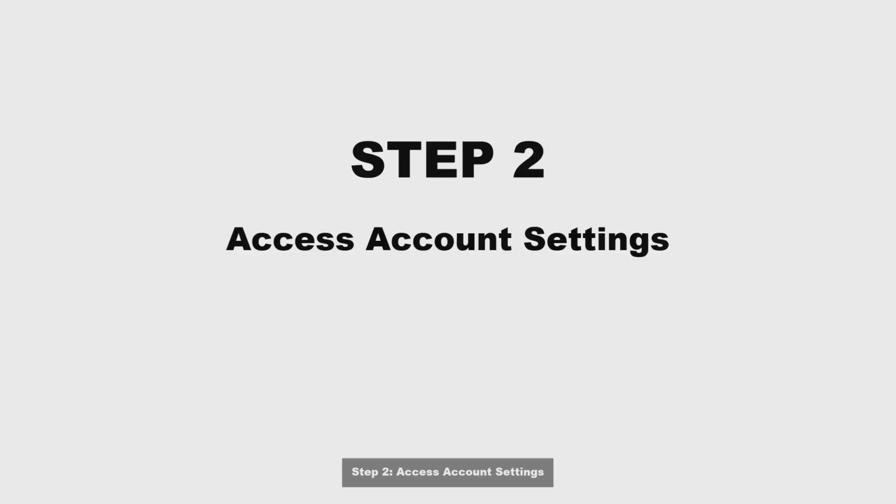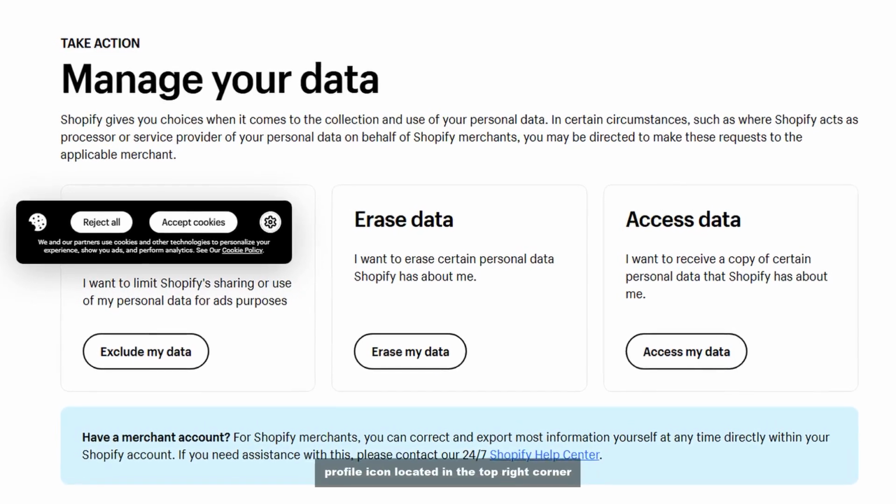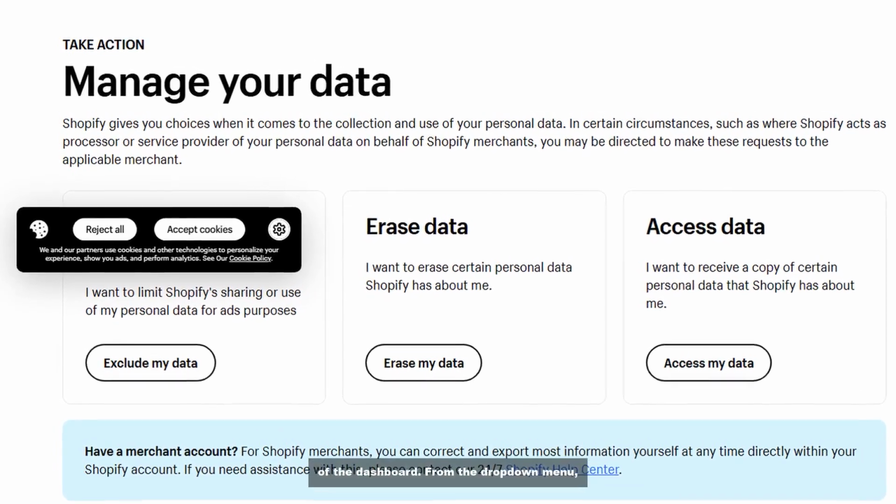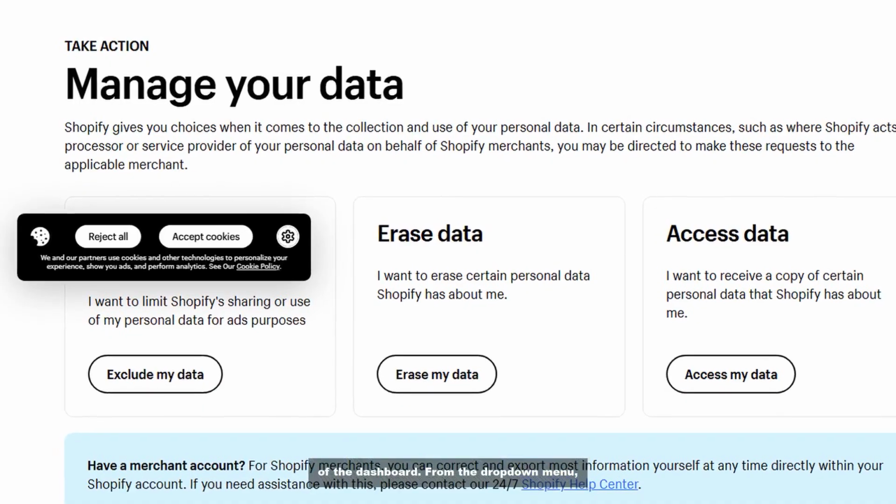Step 2. Access account settings. Once logged in, click on your account name or profile icon located in the top right corner of the dashboard. From the drop-down menu, select Account or Settings.